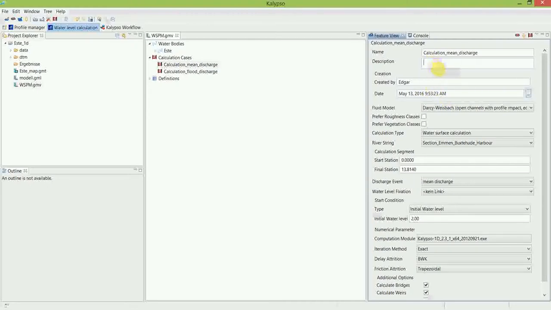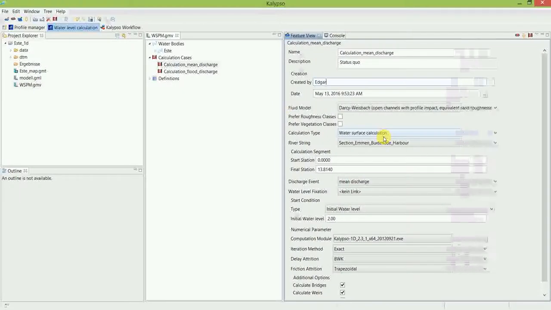I can also give some descriptions, like this is the status quo of the river, so no measures at all are done. I'll make it a little bit bigger.